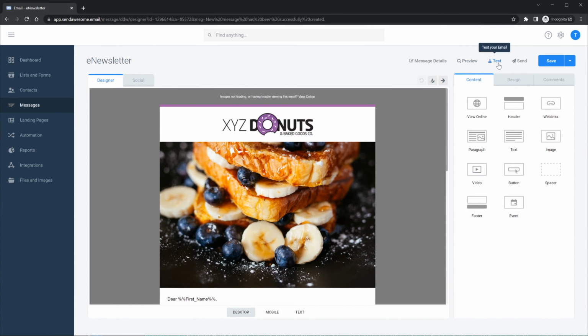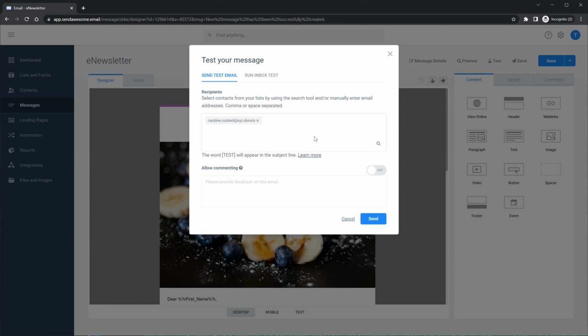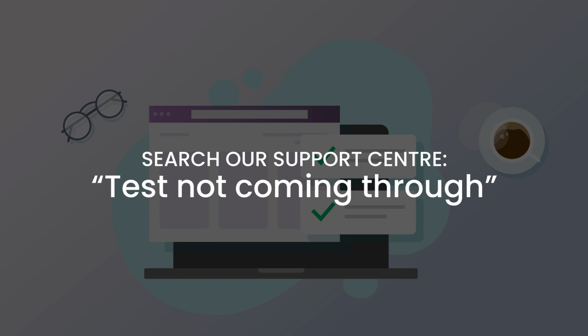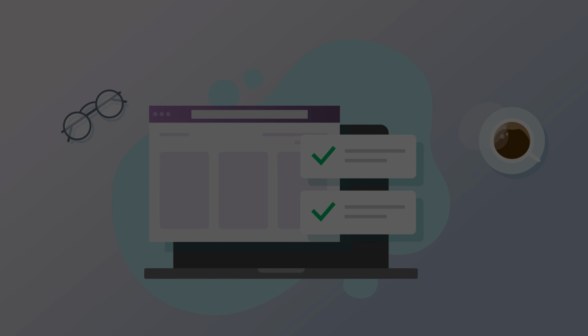Next, it might be a good idea to send a test email to yourself or a colleague. Enter the email address or addresses that you'd like to send the test to, and enable commenting if you'd like your colleagues to leave feedback on your email. If you don't receive the test email in your work inbox, it might be because your IT systems are blocking it. You can search our support center for the phrase "test not coming through" to find our solutions guide. Your IT team will need to assist in fixing this, but you could always try sending the test to your personal email address for now if you like.